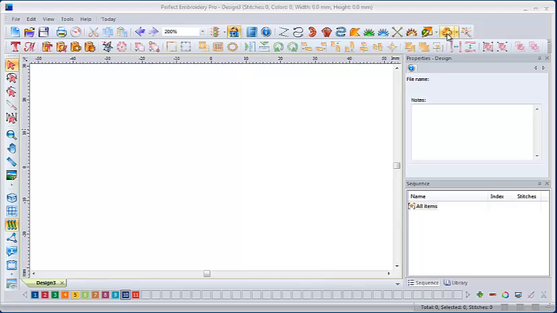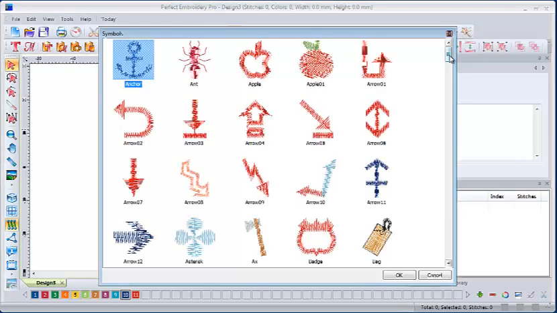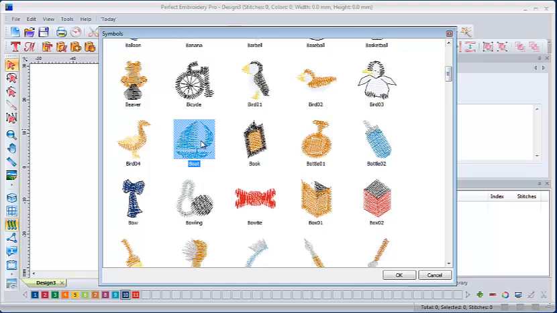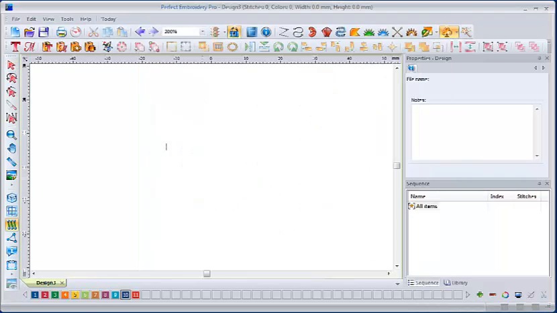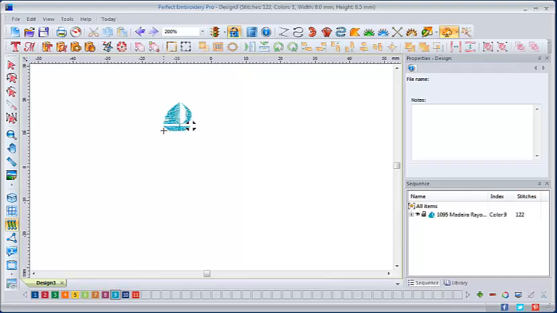I'll retrieve an embroidery design from the symbol library. I'm going to scroll down to the boat, the little sailboat, left click and say OK. Notice how my cursor now changes to a crosshair. When I left click, my boat appears.